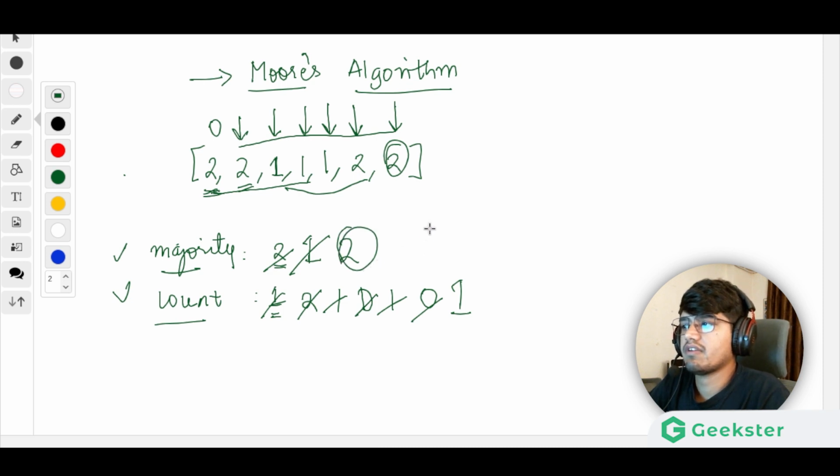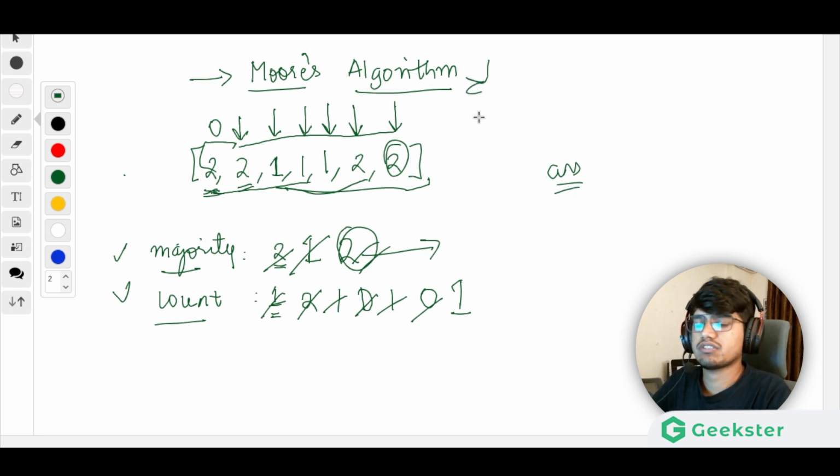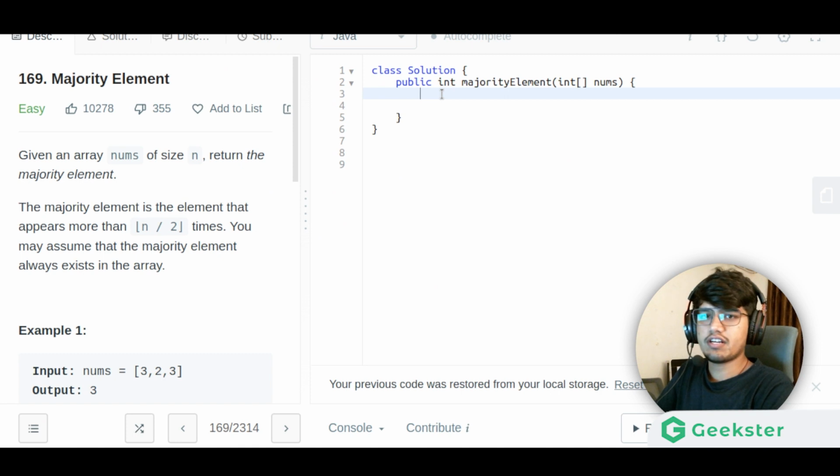Now when we end this for loop, we have some answer in the majority element and we'll use that as the answer. So that's the basic Moore's algorithm. Let us try to write the code for this.